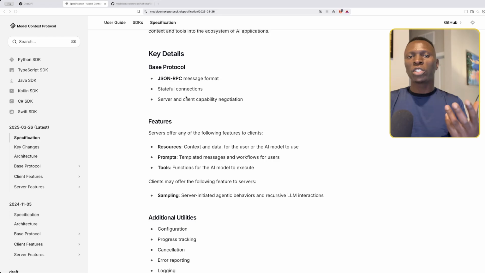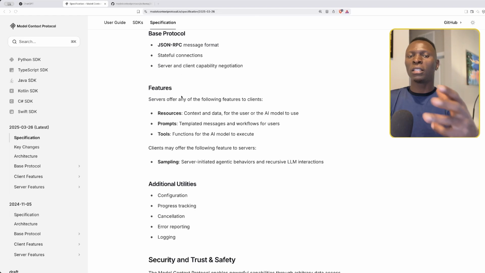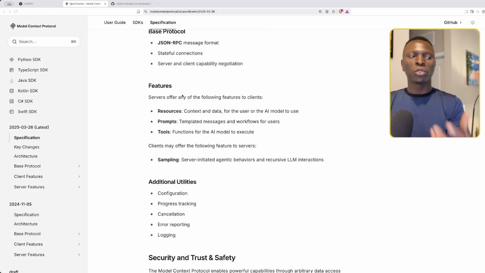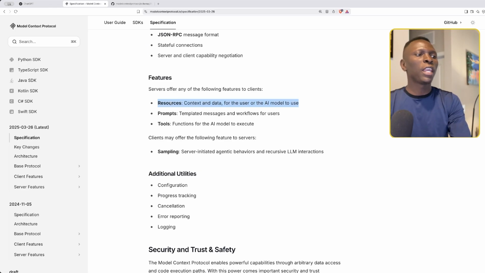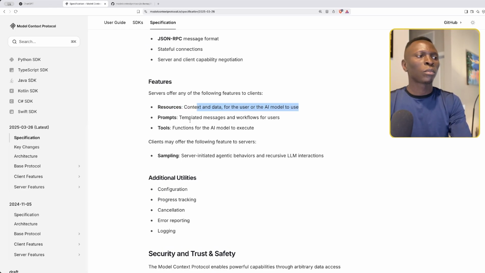There should be some negotiation, like in the case of TCP. For those of you that know how the transport layer of the TCP stack works, before sending even data, there is an end check, that is the negotiation. Features. Servers may offer any of the following features to clients.